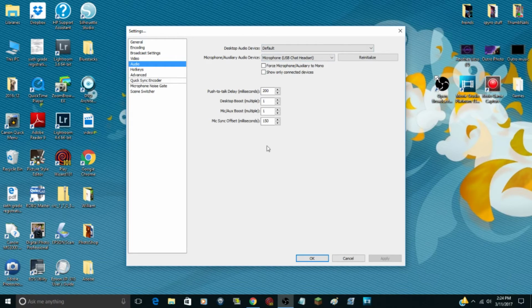These settings down here are probably going to be the same as they were when you opened OBS, so I wouldn't mess with these. If they are different, mine's 200 push-to-talk delay. I would actually put that on 0 because that's 200 milliseconds. What it means is when you click the thing, after 200 milliseconds, it'll start the voice recording.